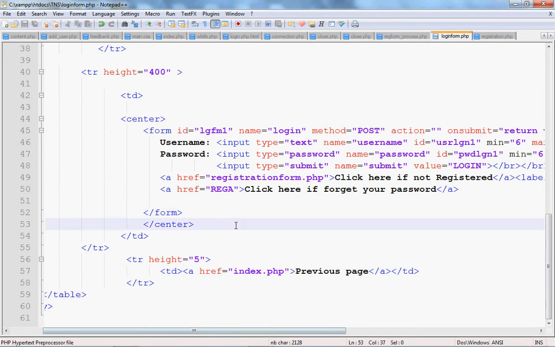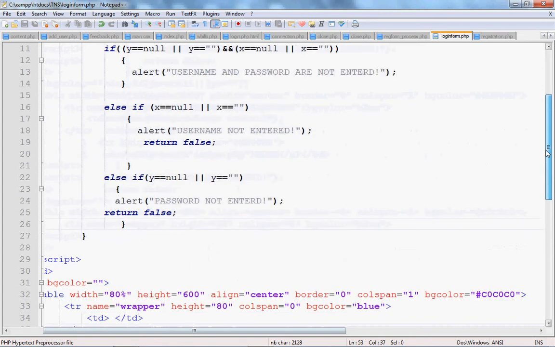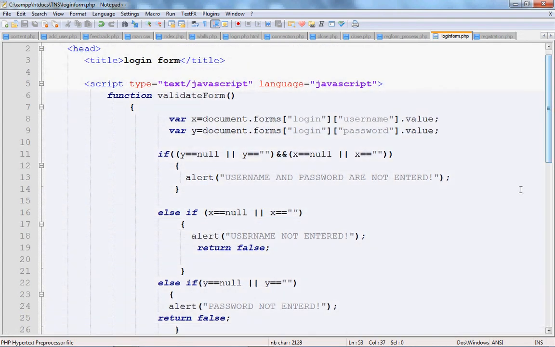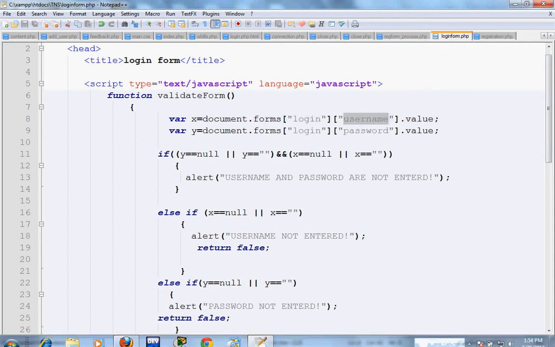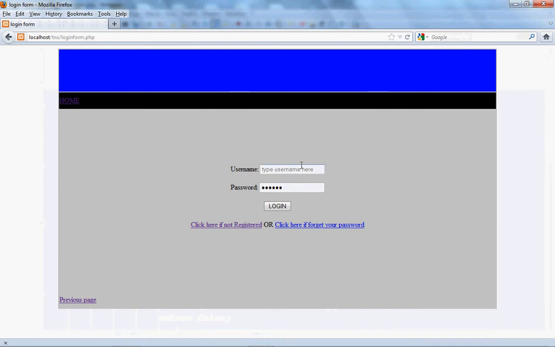So what happens is the JavaScript which is used to validate the username and password from the form is here. I have assigned two values, x and y, where x belongs to the username text box. This is just a label, but the name of this text box is username.